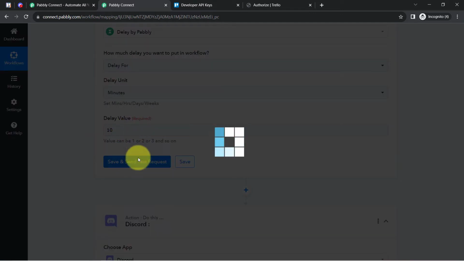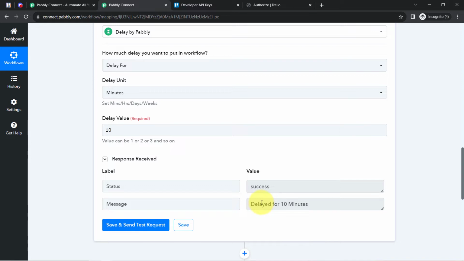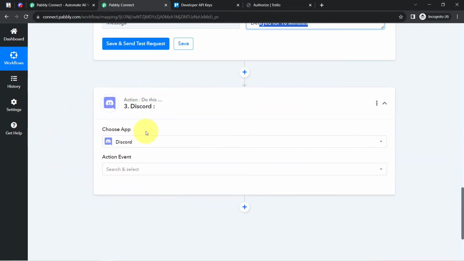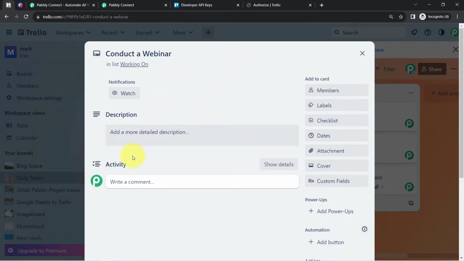and as soon as I click on this button, you will notice that a response will be received, and in that response you will notice that my automation, my workflow, has been delayed for 10 minutes. Basically, this step will be delayed; the next step will not be executed until the 10 minutes are completed. So let me first finish my card creation process.